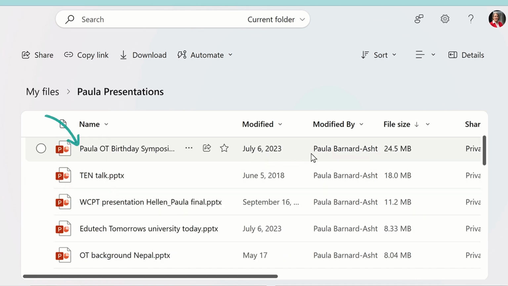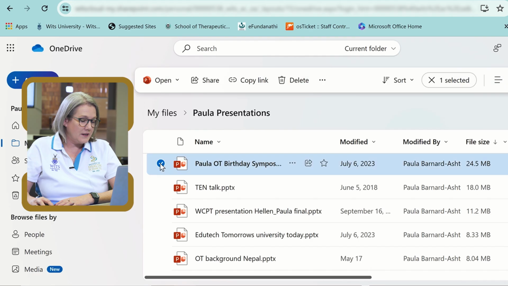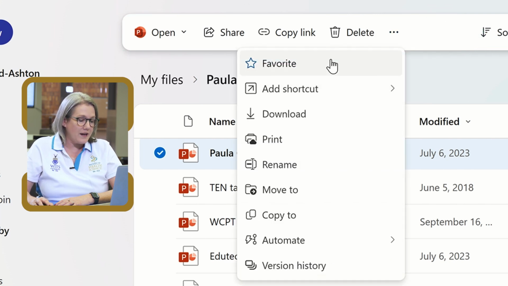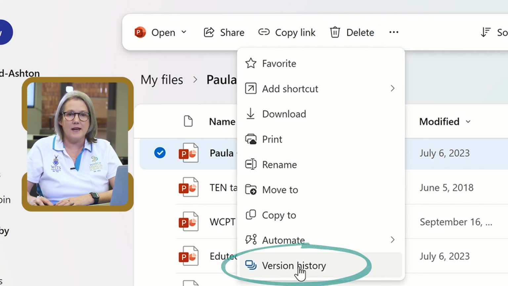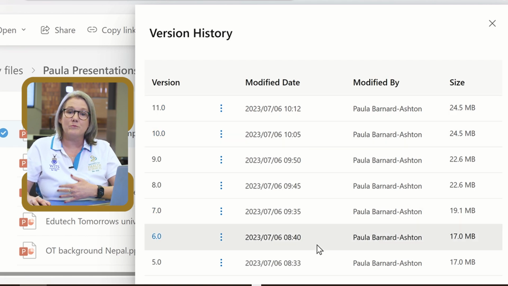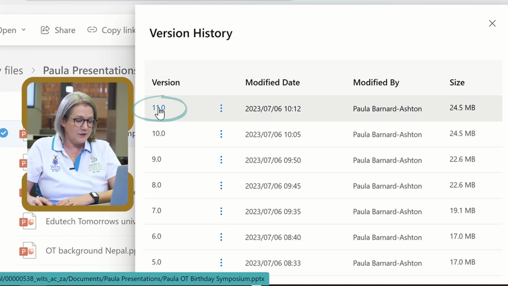And here's a good example. So this file, it's 24.5 megabytes. Not so big, hey? But let's see how many versions of this file I've got. If I click on the file, you can see at the top, it opens up a toolbar, and I've got ellipses where if I click on the ellipses and scroll down, at the bottom, there is a version history tab. By clicking on the version history tab, it comes up with every time that I have modified that document. And you can see there are 11 versions of this particular file.